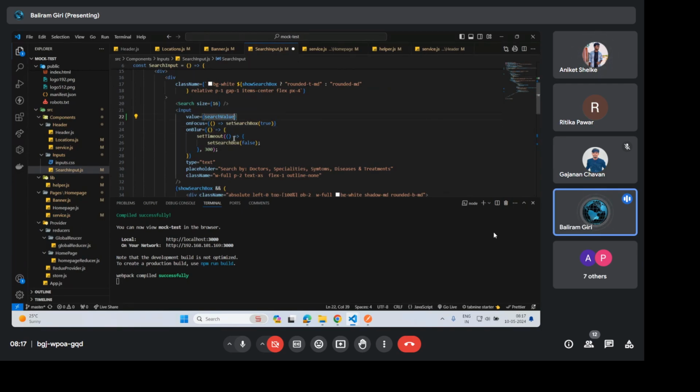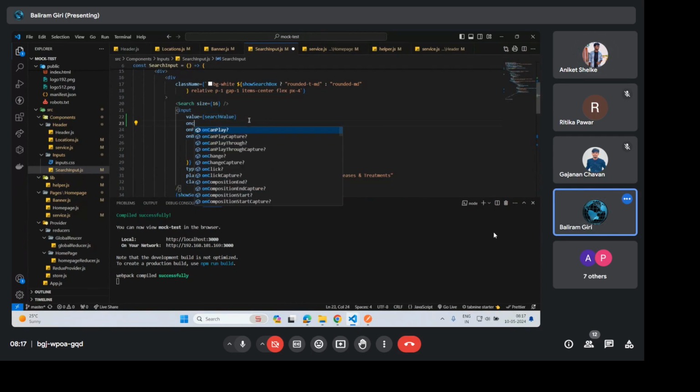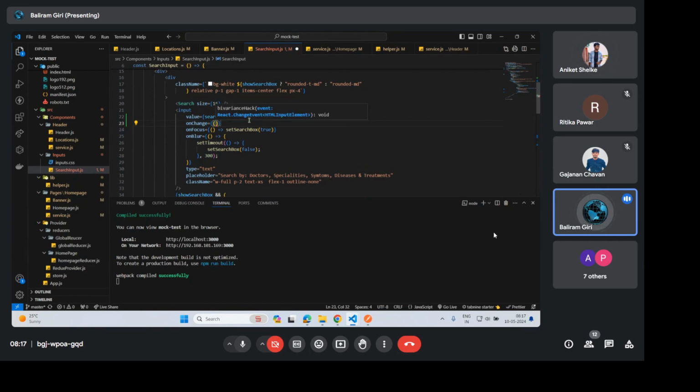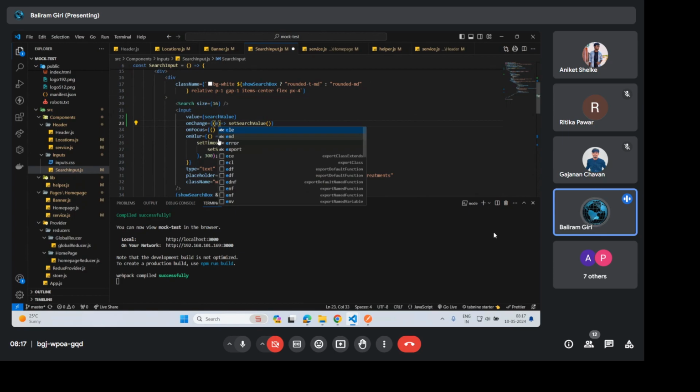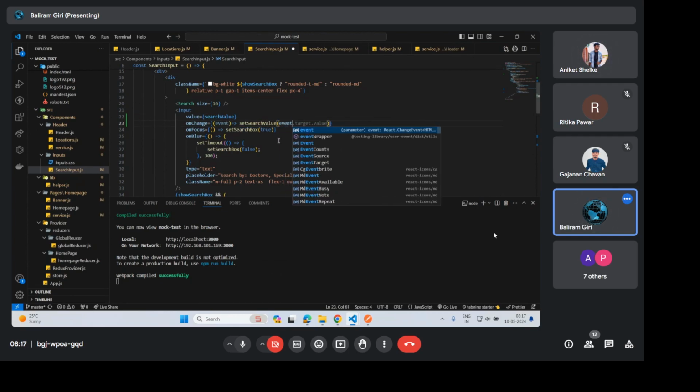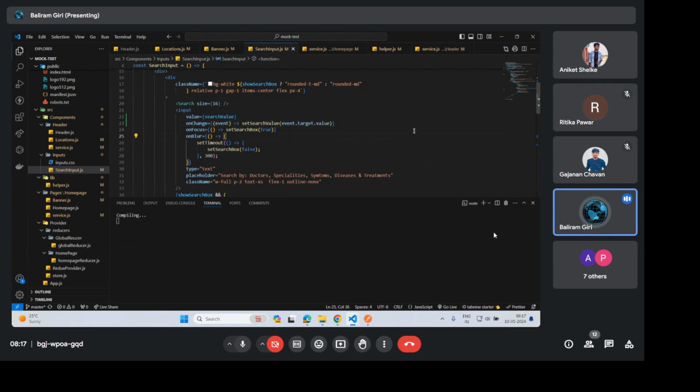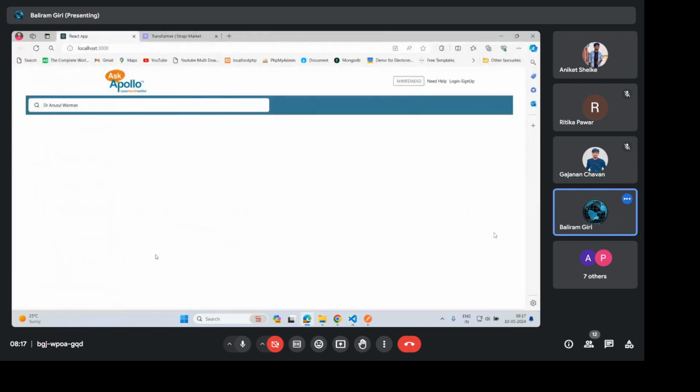And then after, what do we need to give? On change event for this search input. On change event, we can say set search value, and how will we get this value? As an event, right? Event dot target dot value. Done. Let's see now. Done. But whenever I type it, it should be searched within this. Okay, it should be searched within this.